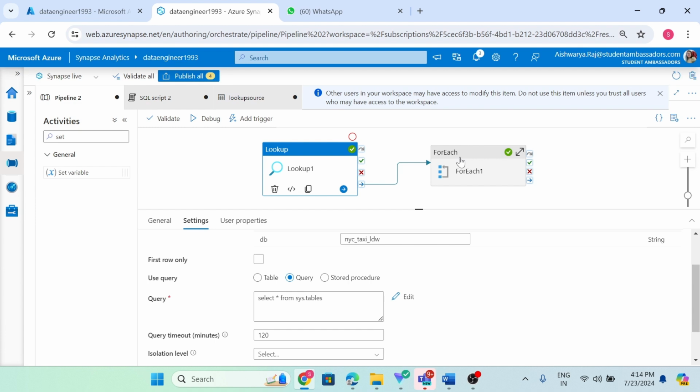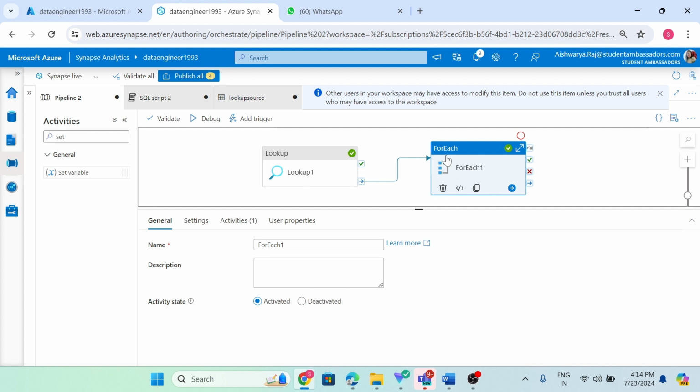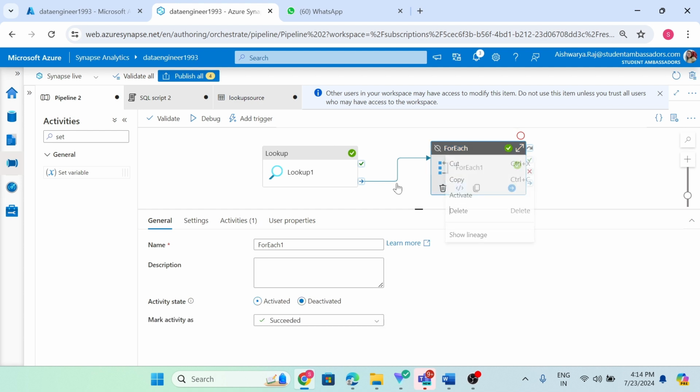Inside the for each loop we will have one copy activity. That copy activity will copy the data of each table to any destination, either in Azure Data Lake or in any table of any database. Okay, so this is our task. So for the lookup, let's deactivate this first. First we will see the output of the lookup activity.